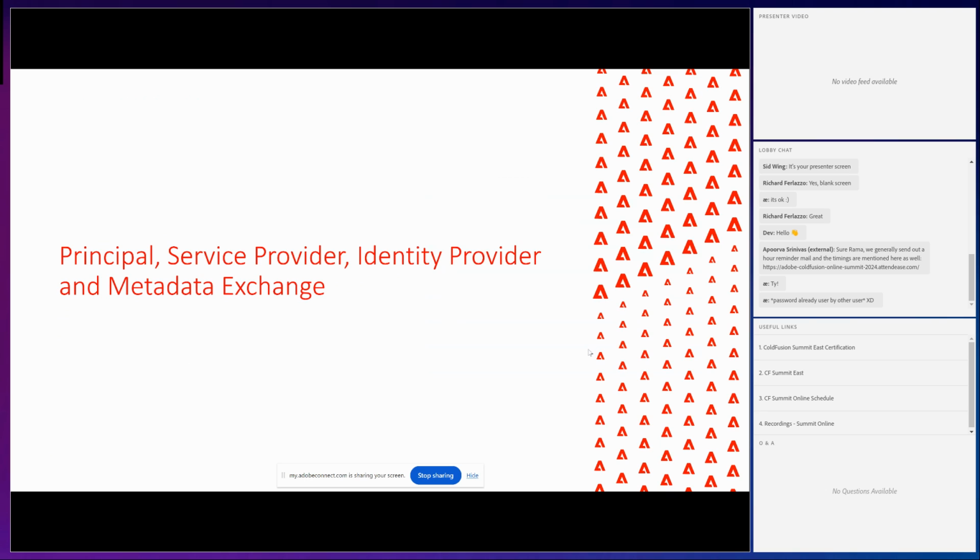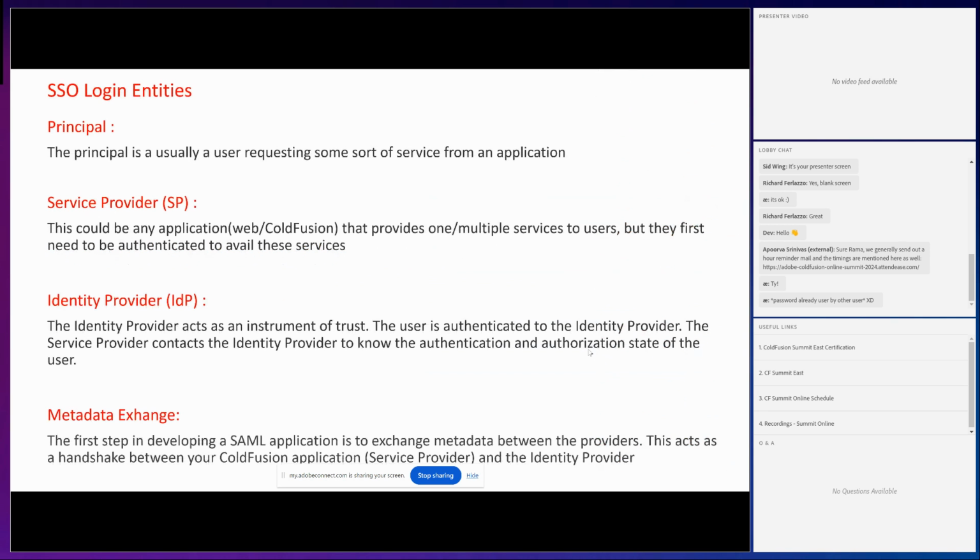So the next thing we'll see is principal, service provider, identity provider, and metadata exchange. In any single sign-on, there are three main entities that are involved. First is principal, second is service provider, third is identity provider. So what is a principal? As in the previous example, we had our friend Bob there. So Bob can be considered as a principal. A principal can usually be any user that is requesting some sort of service from an application.